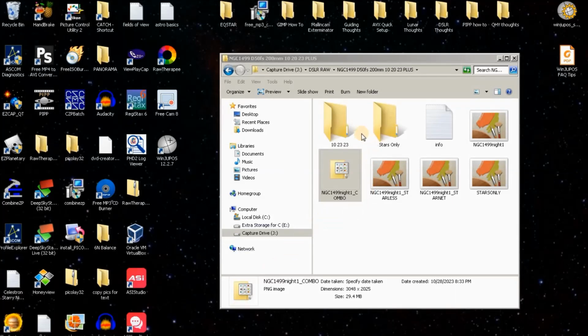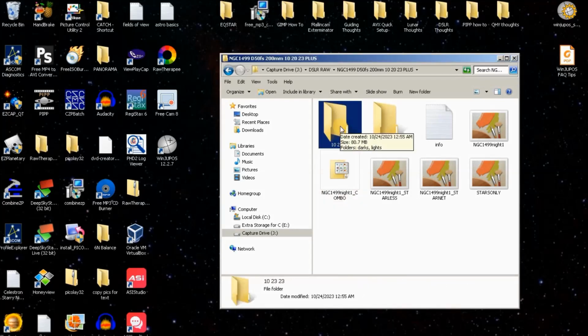Now here's where I saved all my images that I took of the California Nebula that night, and I've got one here in a dated folder because I plan to do this again on another night. So some of my other folders, like I've done M31, I'm up to 7 or 8 nights. I've been learning to do multiple nights.